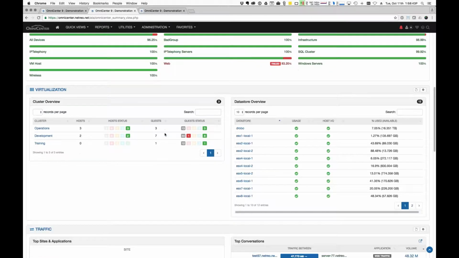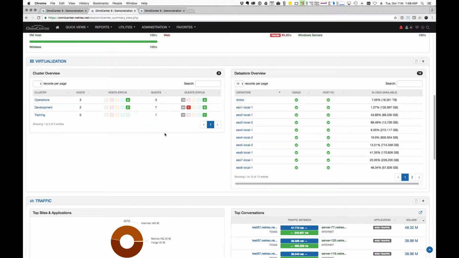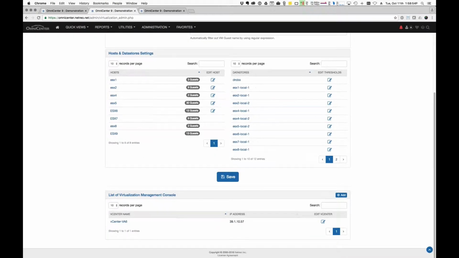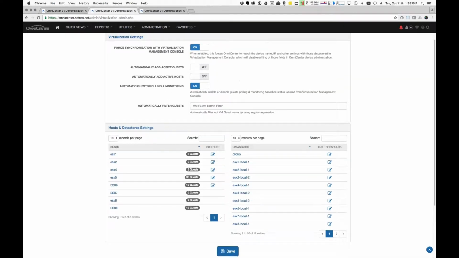Okay, so now the virtualization module is probably the next thing I want to talk about. This is designed to mostly be automated, but there's a couple of important functions here. So when I add a virtual machine to this, and this can be either a vCenter or in 9.1, it can also be HyperV, it's going to automatically, by default, start populating hosts, data stores, and guests that it learns from that system based on the settings of these switches up top here.